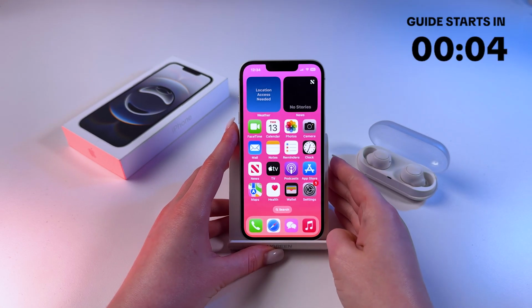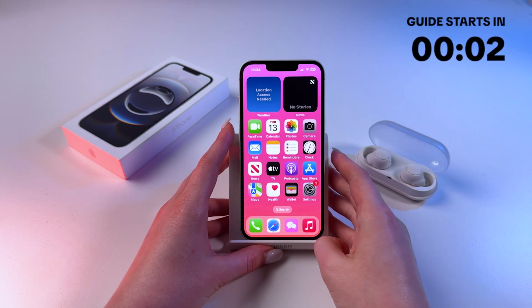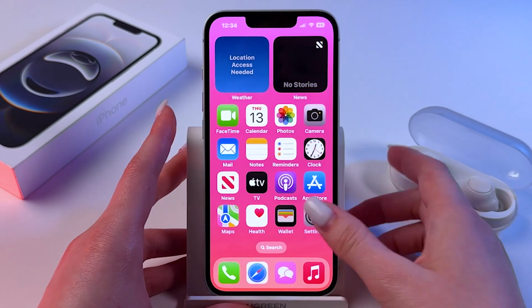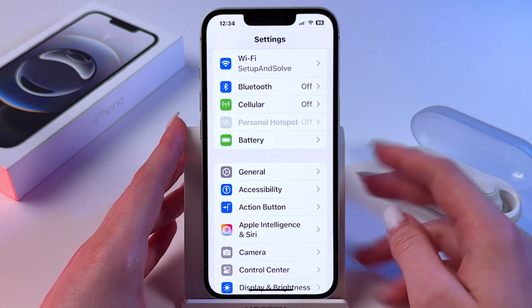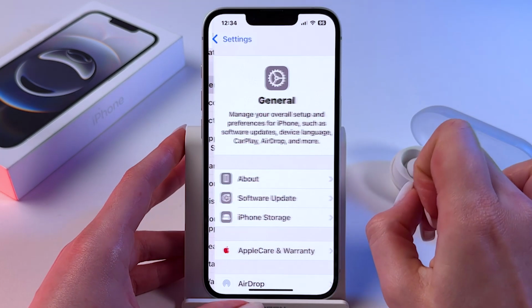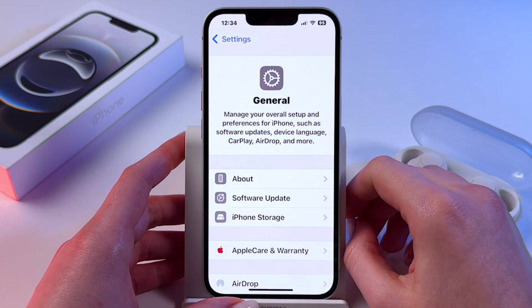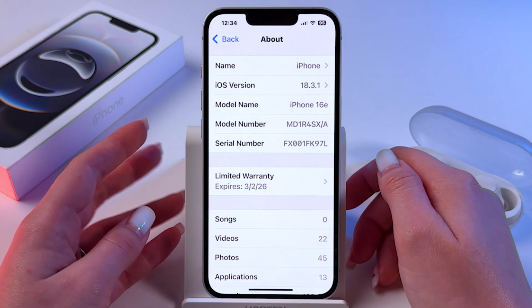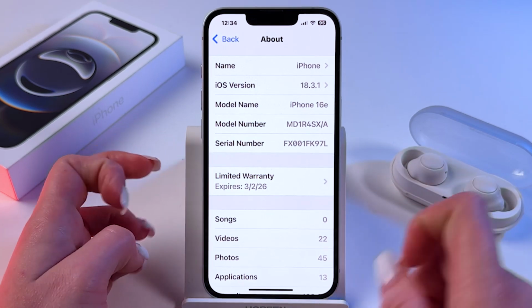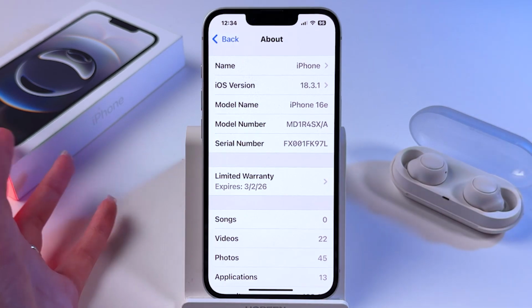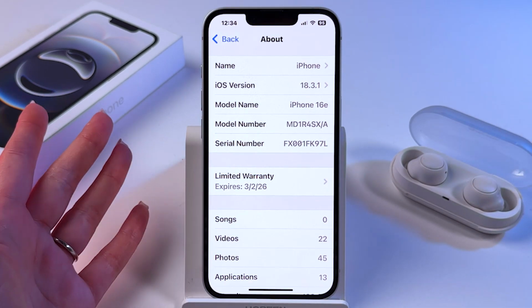Hi, let me show you how to check the serial number on your iPhone 16e. For that, we need to open Settings, and here just swipe down a bit to find the General section. After that, pick the About tab and you will see your serial number. Those letters and numbers are your actual serial number.